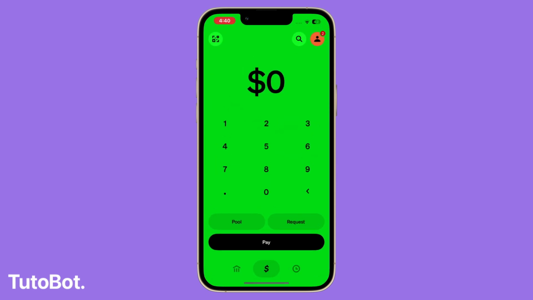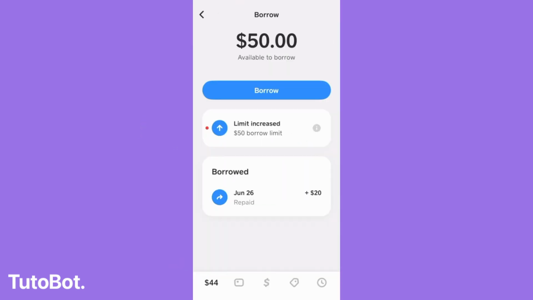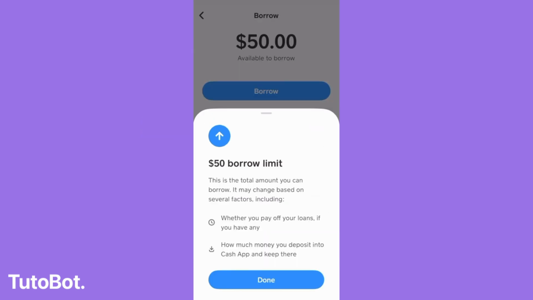First, open the Cash App and tap on Money or Banking icon at bottom left corner. Here, go to the Borrow section. If your account is eligible, you'll be able to see your current borrowing limit. If you tap on Borrow Limit, you will see this screen.